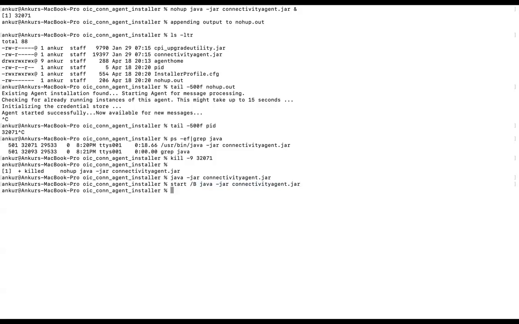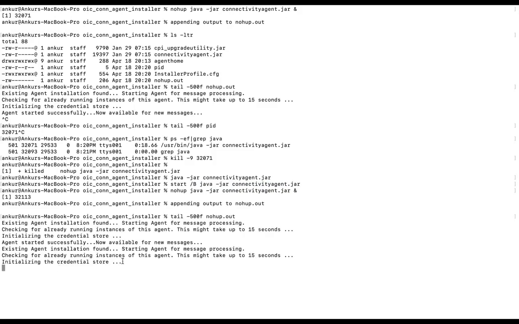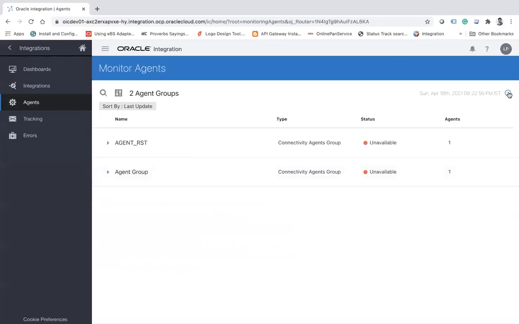Now my agent is killed. Now let me just again start it. Okay. Tail. Initializing the credential store. Yeah, here you see my agent has been started successfully. So this is how you can install connectivity agent.